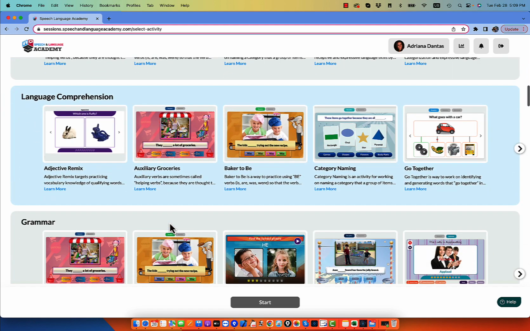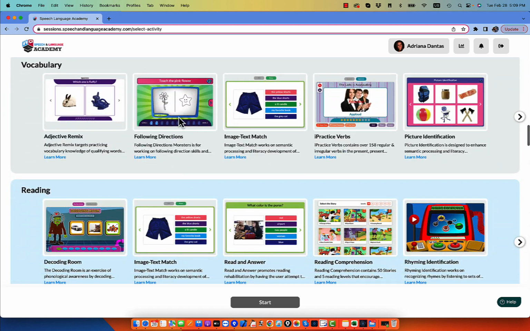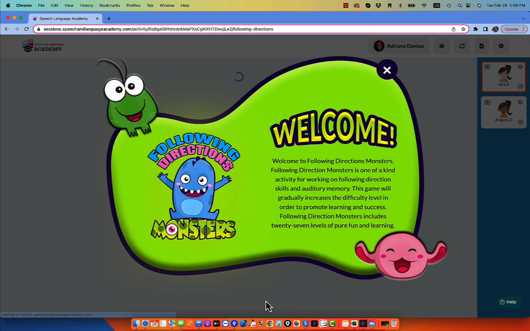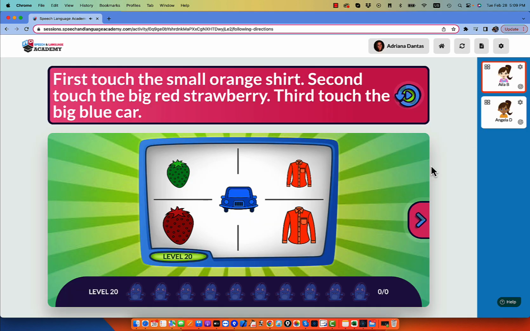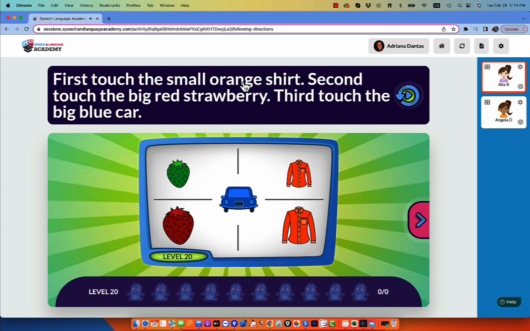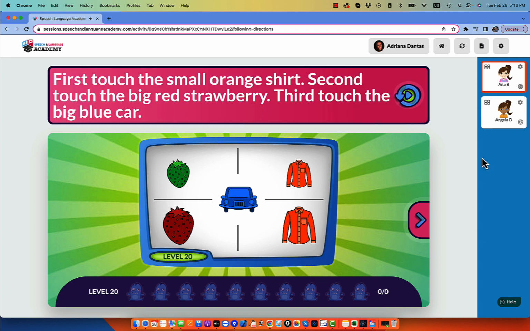If I go to a different activity, such as following directions, and I click Start. Following directions. First, monster, touch the small orange shirt. Second, touch the big red strawberry. Third, touch the big blue car. So now you will see a completely different game setup.